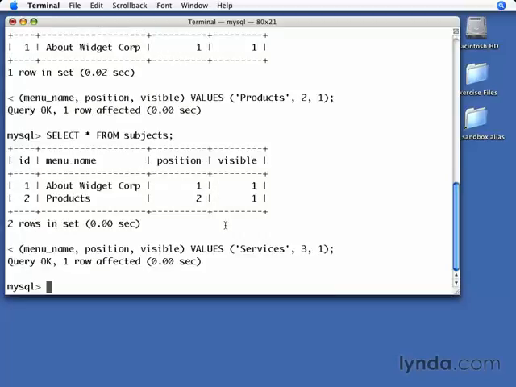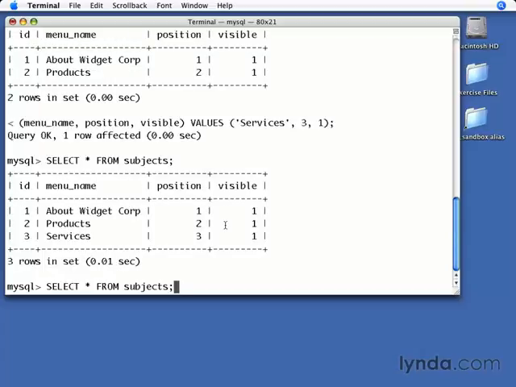Okay, so there we go. We've now got a third row in there, and I can go up twice to do my select statement, and I can see those. And let's go ahead and put in one last one. I'll back up and make this one just be miscellaneous.